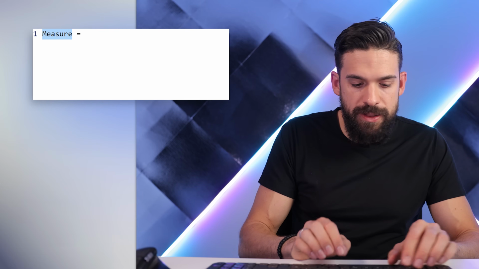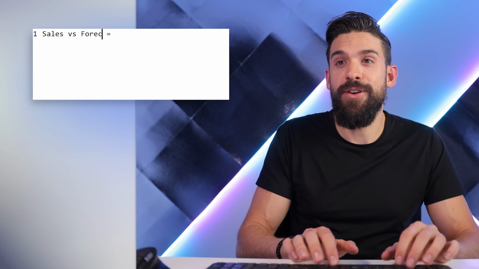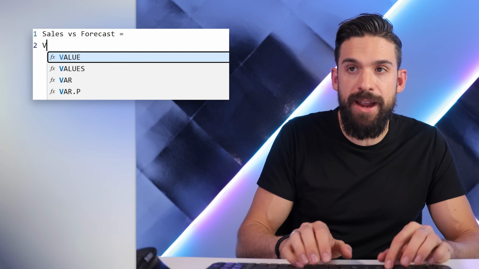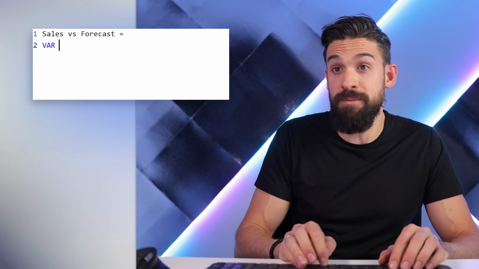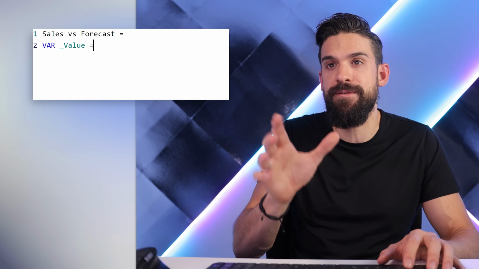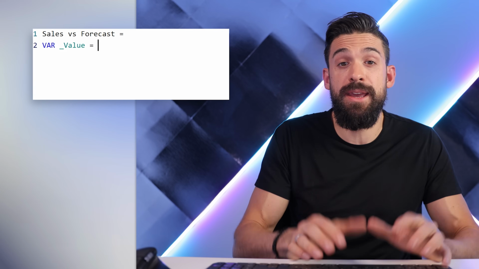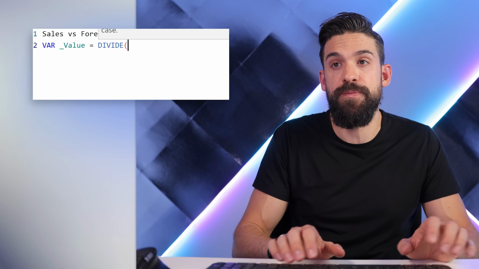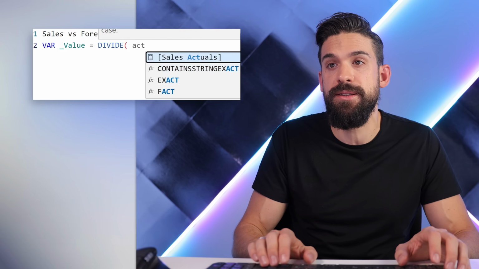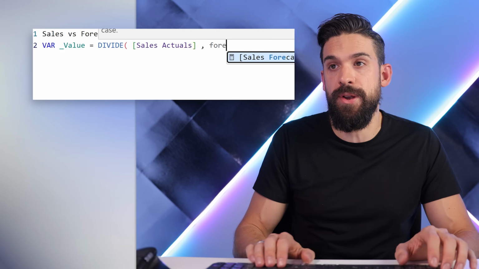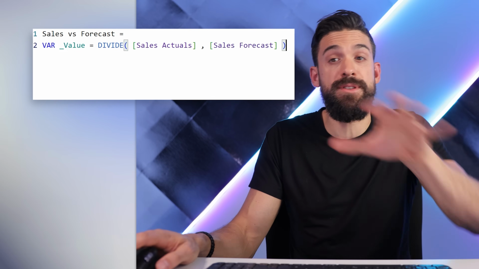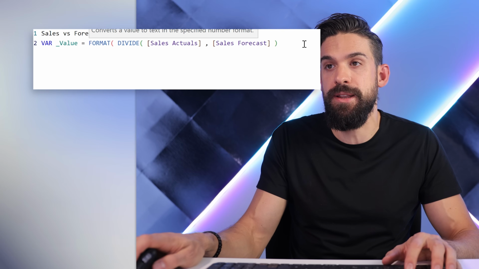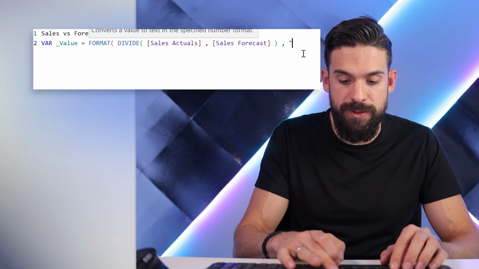All right, now let's call this measure sales versus forecast. And we're going to have different parts. So let's use variables. And the first one I'm going to call just value, the main value that I want to show, which is going to be the actual sales versus the forecast. So I can use a divide function and say that I want to have the actual sales and divide that by the forecasted sales. Okay, now that will give us the value, but to control how it gets formatted, we use a format function. And then there at the end, we can use a formatting string.